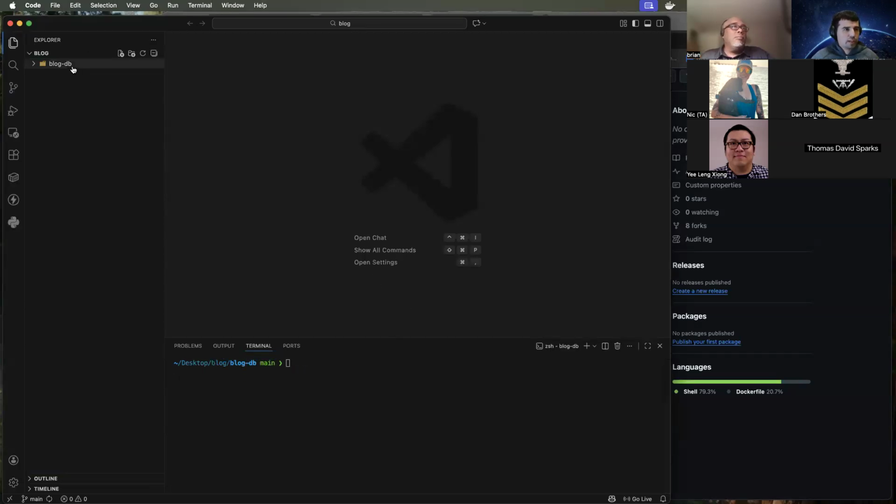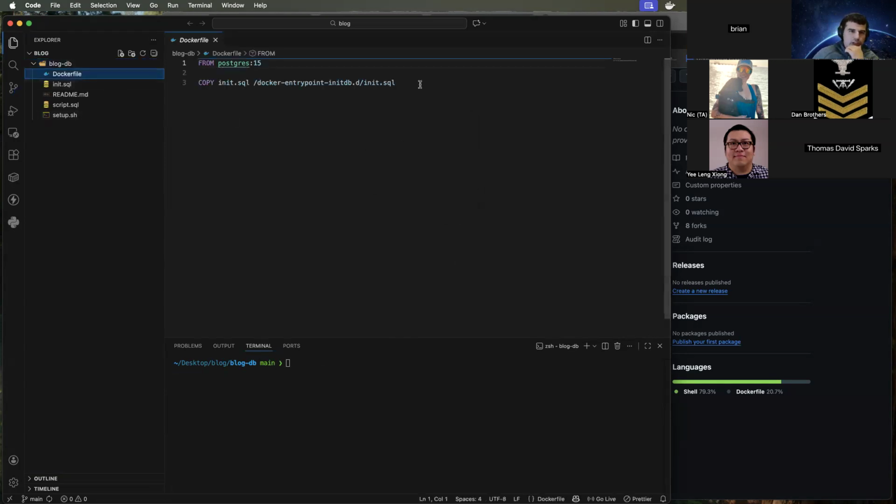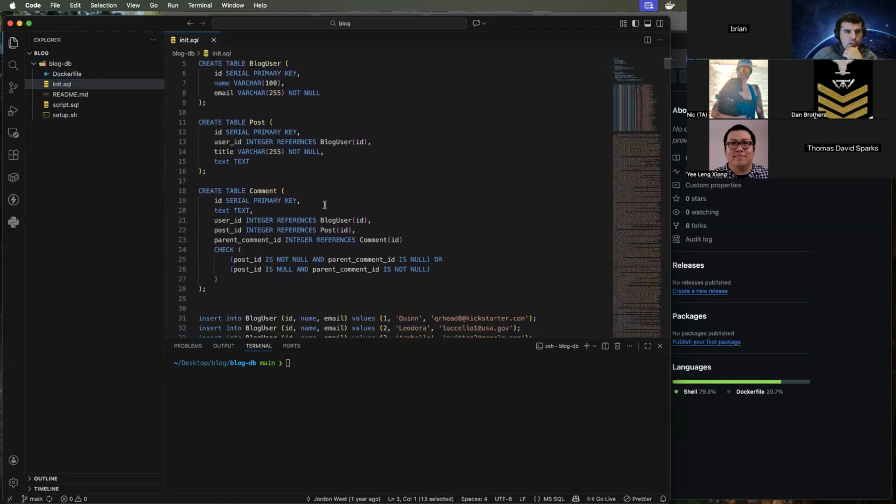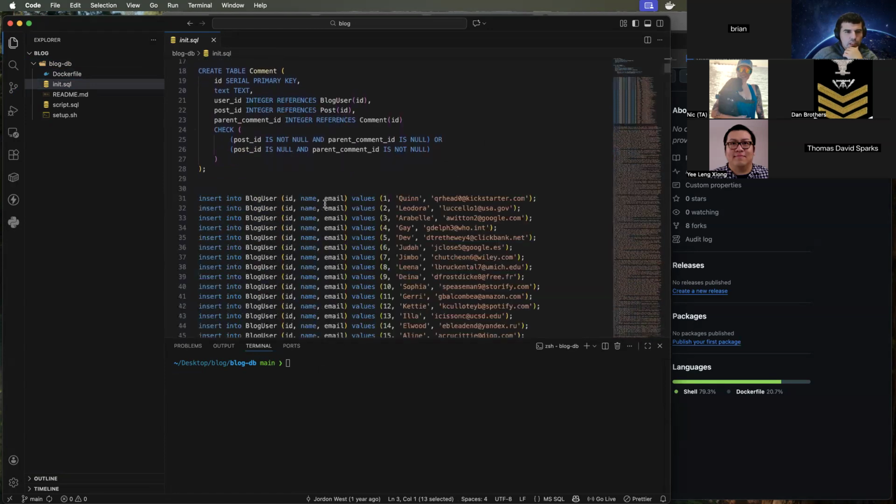This is where everyone should be. Then I can walk through this. I look at my Dockerfile. This is the image, Postgres 15, and it's copying some kind of init file into the container. Okay, cool. I do have an init file, and the init file looks like it creates a database named blog. It connects to it, and then it has one, two, three.